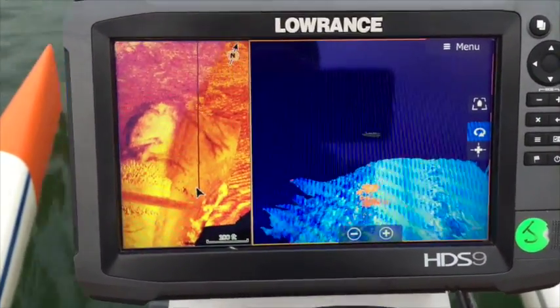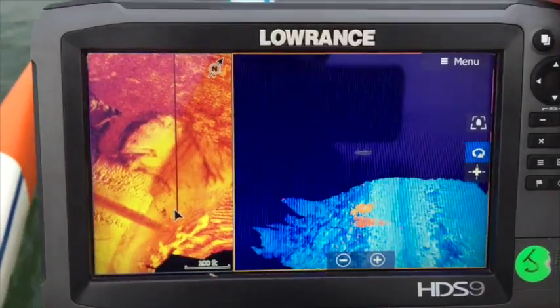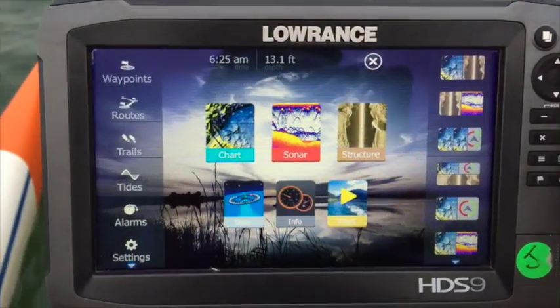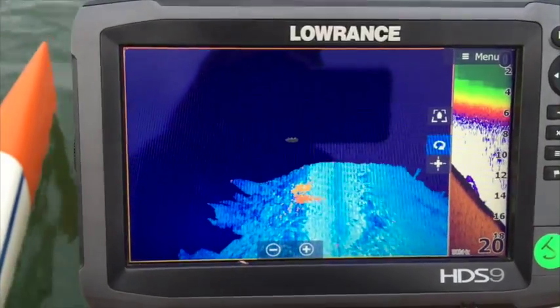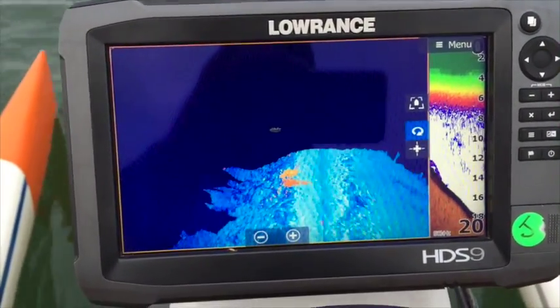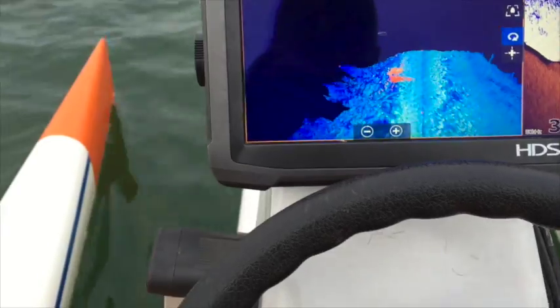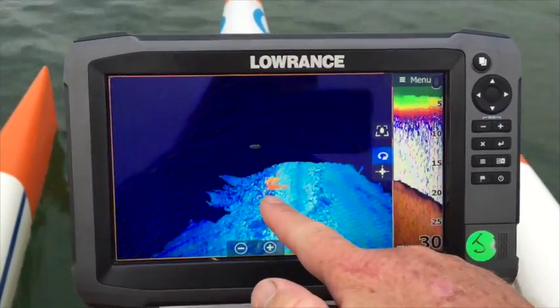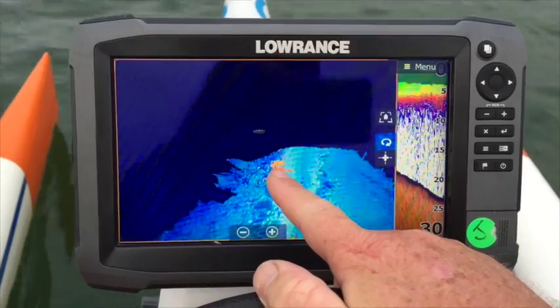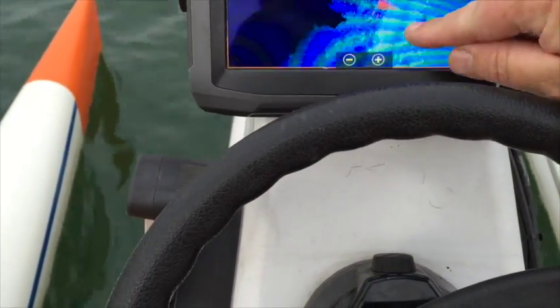Now we're done with our charts. We actually don't need the charts anymore, so we're going to go pages, and we want the map and the sonar now. Now what we want to do is go and see where these fish are. It looked like there was a whole shoal of fish here on this side here. So we want to go back to that.